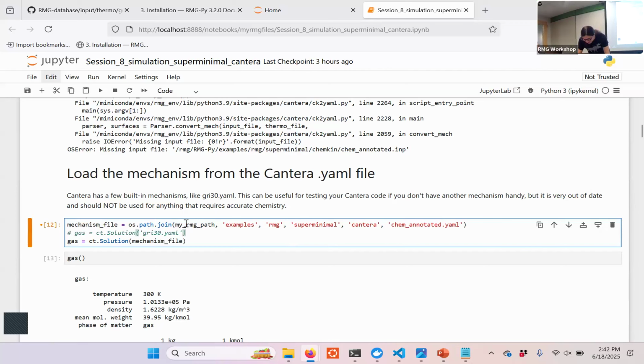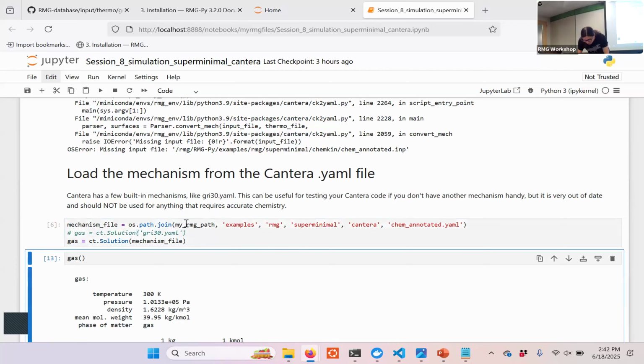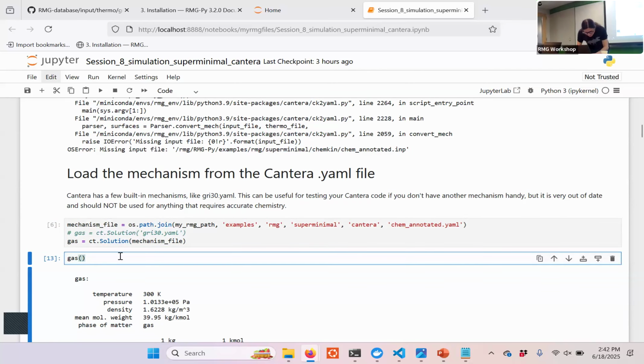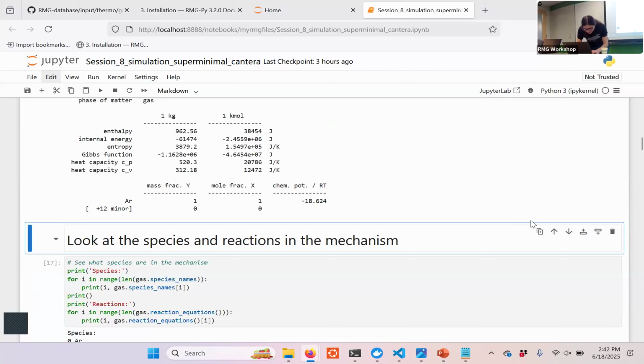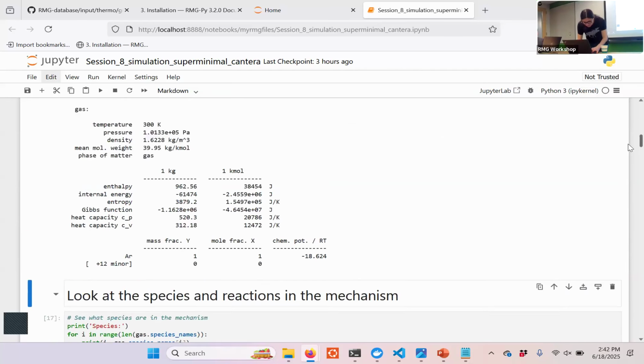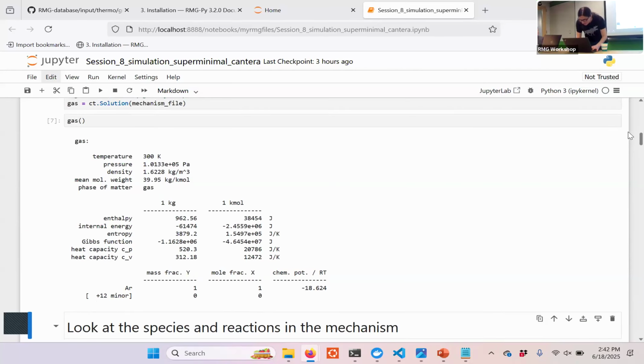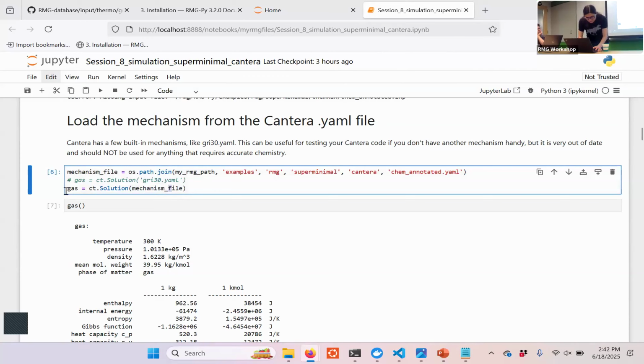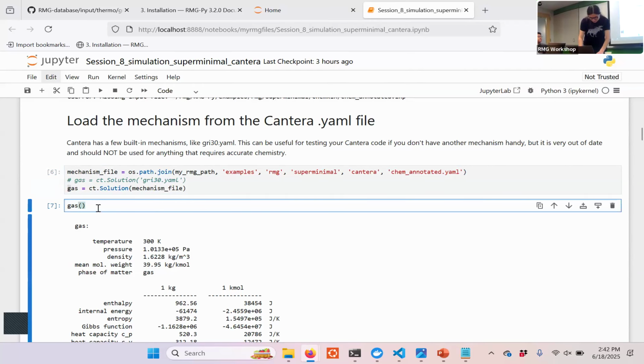So let's see if that is done running. Okay, it looks like, well, we'll see. It looks like that worked, or it did run. Okay, so my super minimal is done running on the Docker side, and so I have loaded the mechanism with this ct.Solution command. What that does is it loads everything that's in that long Chemkin or Cantera file, all the species thermodynamics and reaction rates, and puts them in this gas object.